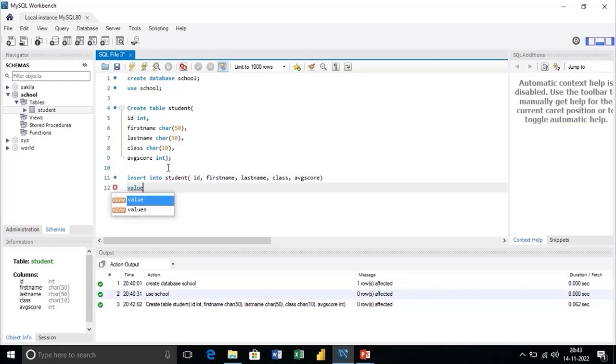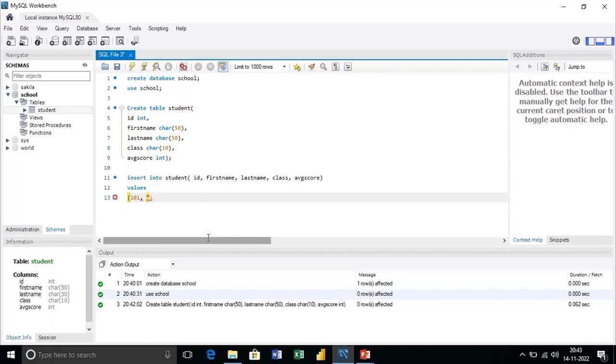Then values. And now we will write the values that we need to put in. So let's give the ID 101. Since it is an integer, we will write it directly. But for the first name and the last name, which are of the character type, we will have to give our inputs in double quotes. Let's say it's Deepak, and the last name is Ray, and the class is class 1A, and the average score would be 72.